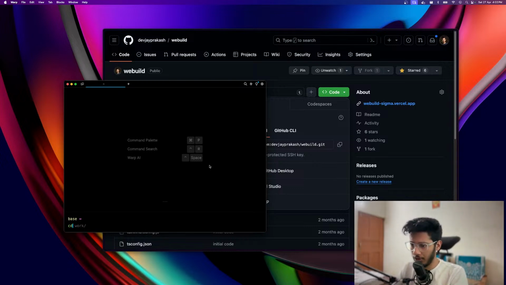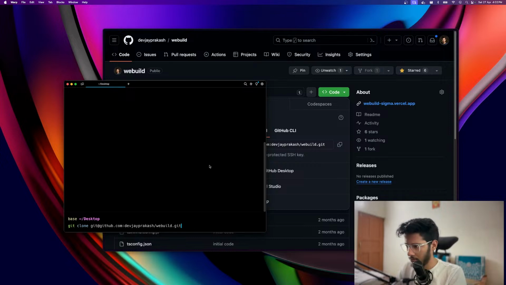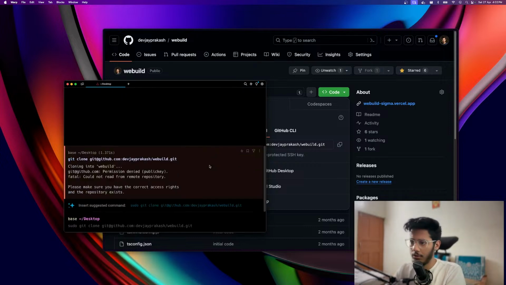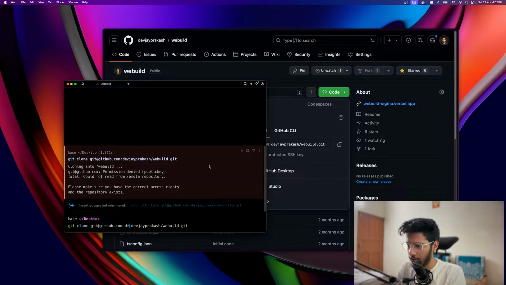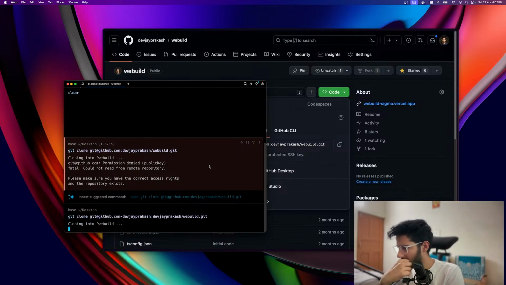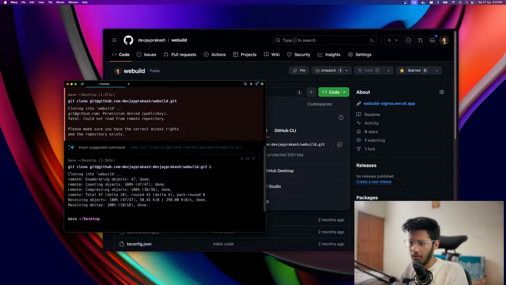Let me clone this and then we can see that. So let's do this in desktop. Who cares? Yeah. Git clone. Okay, let's clone that. We build. Permission denied. Oh, of course. I have to use the correct username. I think this is my username. Yes. There you go.